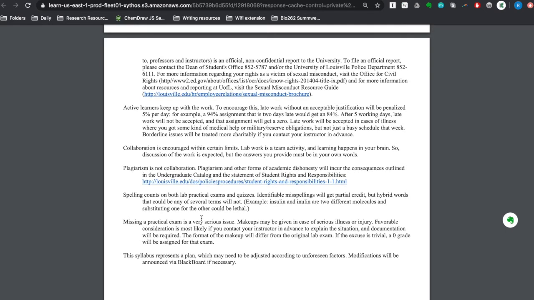Collaboration, plagiarism: we do generally expect collaboration in this lab. However, we recognize that collaboration is not the same as plagiarism. So you need to be submitting words that you've generated yourself. You're not simply going to be able to copy and submit answers for this course. So if we do catch that, it will be reported.